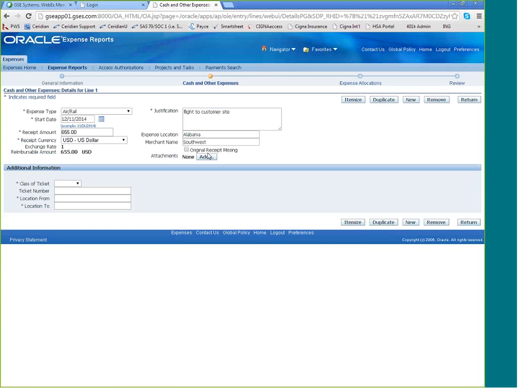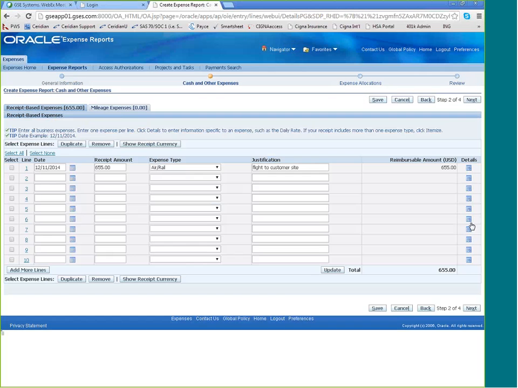Assuming you had clicked on Add and uploaded your receipt, it would then want to know some additional information. The class of your ticket, total number, location was from Alabama to Ohio, as an example. And then you'd click on Return to go back to the previous screen. And from here, you could take a quick scan of your information to make sure it's correct, and you'd click Next.